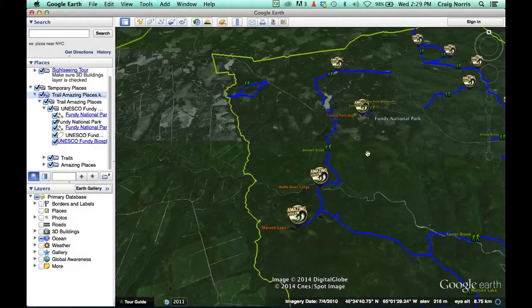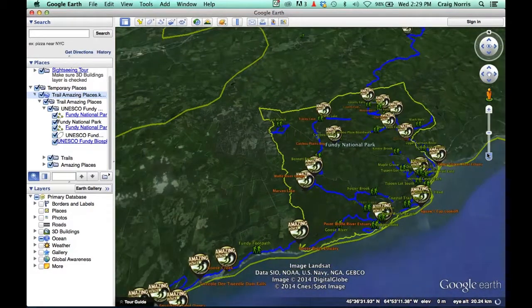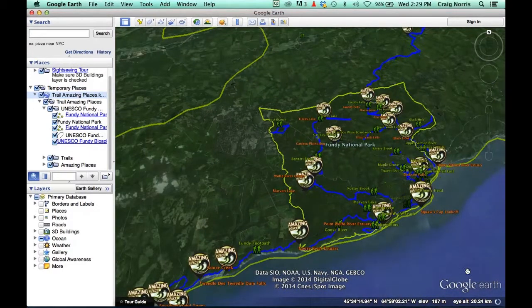And this last field here is basically telling you how high the camera is. So right now we're looking at this area as though we're in a plane 8.75 kilometers above the Earth. If I zoomed out even further, you'd see that now we're looking at Fundy National Park from an elevation of about 20 kilometers. So that's a really quick and dirty run through Google Earth. The best way to get good with it is to download the file yourself and start playing with it.